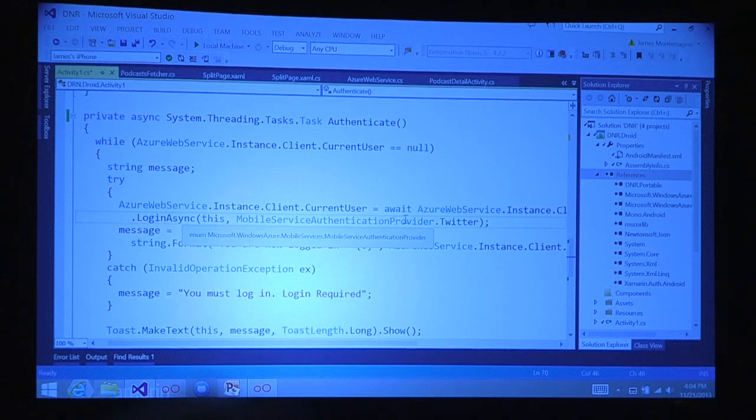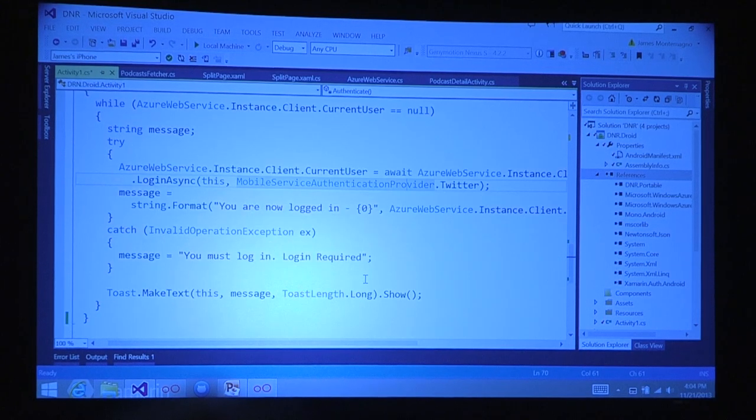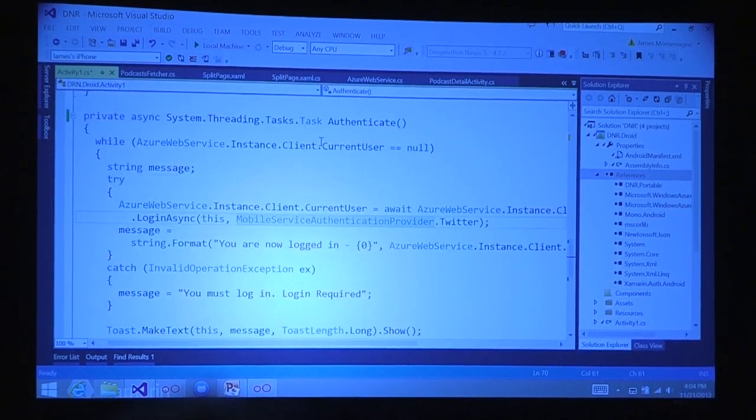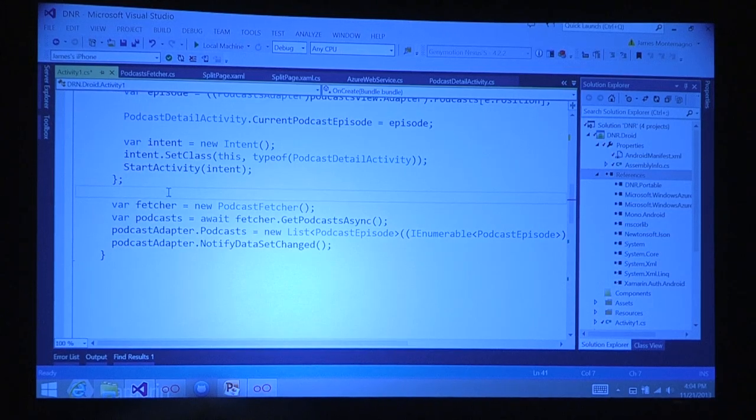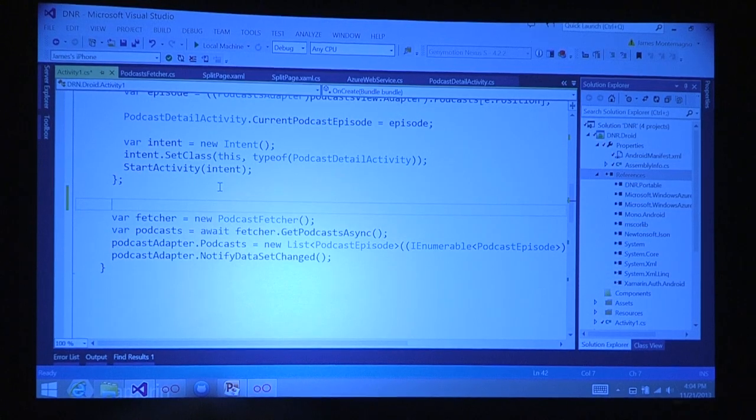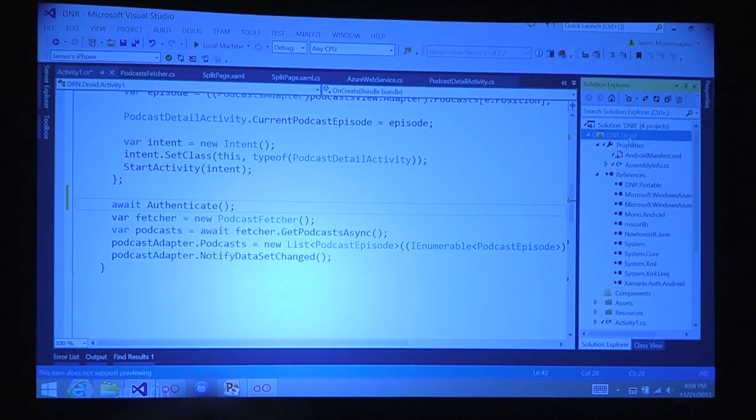So here we go. Now I'm using the Twitter authentication. And then I'm going to pop up a little toast dialog, a little message to my user to tell them that they've logged in. But of course I want to use this. So let's put it up here. And this is async. It's all async awaitified. So I can just simply say await authenticate, boom. And now we're going to go ahead and pop up some dialog boxes and have them log in.